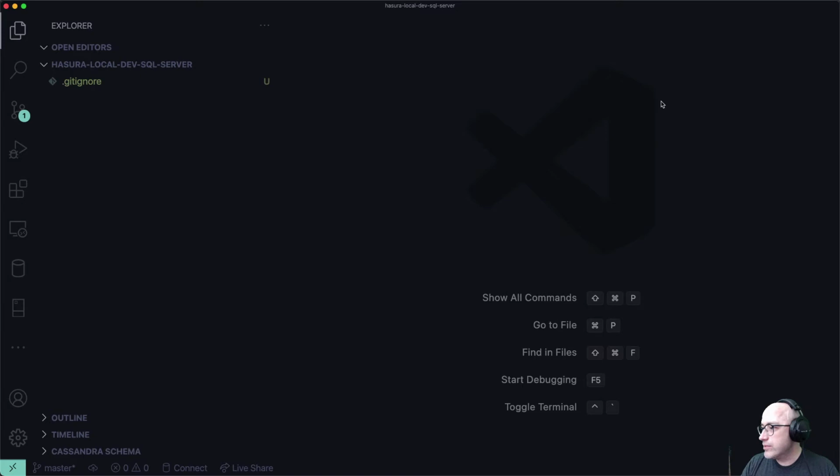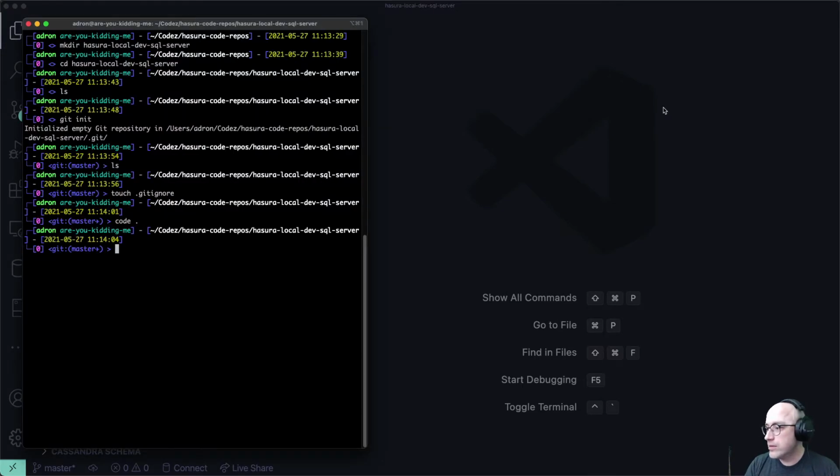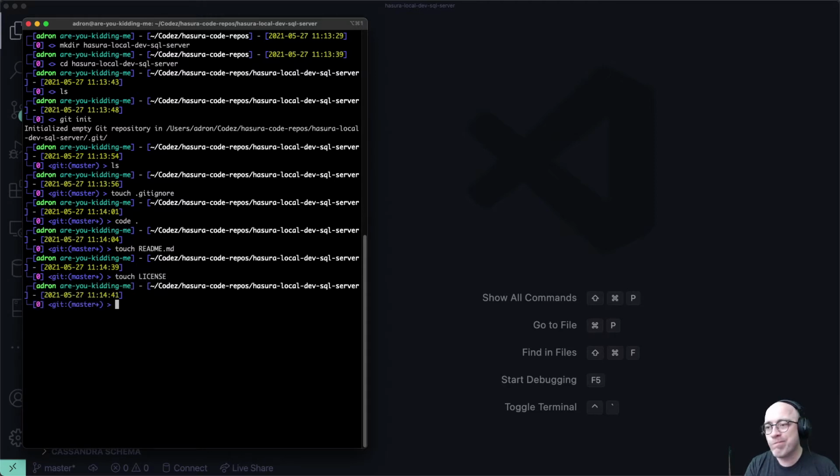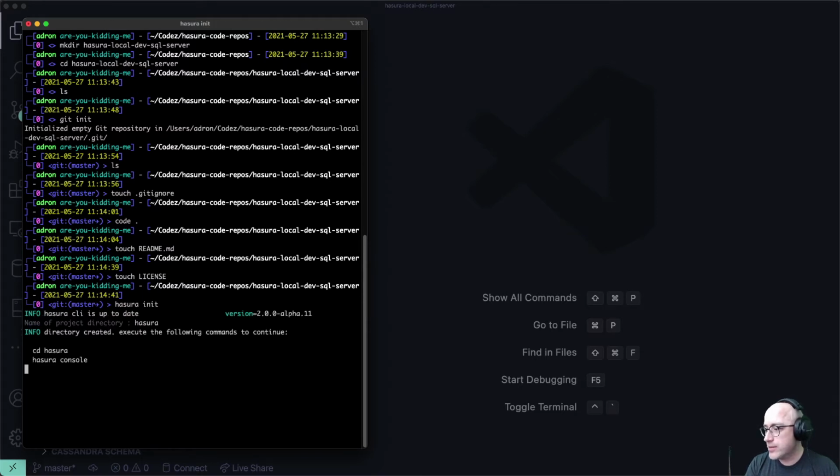Then I'm also going to create a README.md. I'm going to create a license. And what else do we need? Okay, we've initted and got some of the basic files. Then let's do hasura init to get a basic migration directory structure set up.